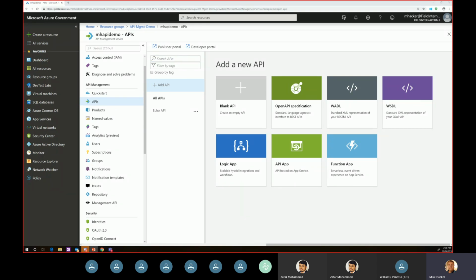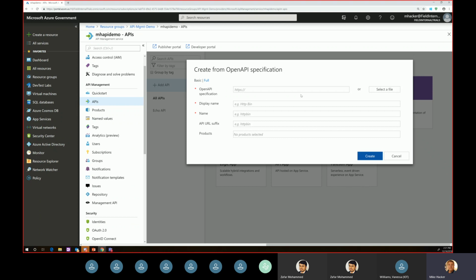What I'm going to do is show you how to actually bring a new API into this using the OpenAPI specification. So I'm going to click on OpenAPI specification, and I'm going to drop in the link to my API. Now, it also has what used to be called Swagger as the definition. This API automatically puts out the Swagger definition.